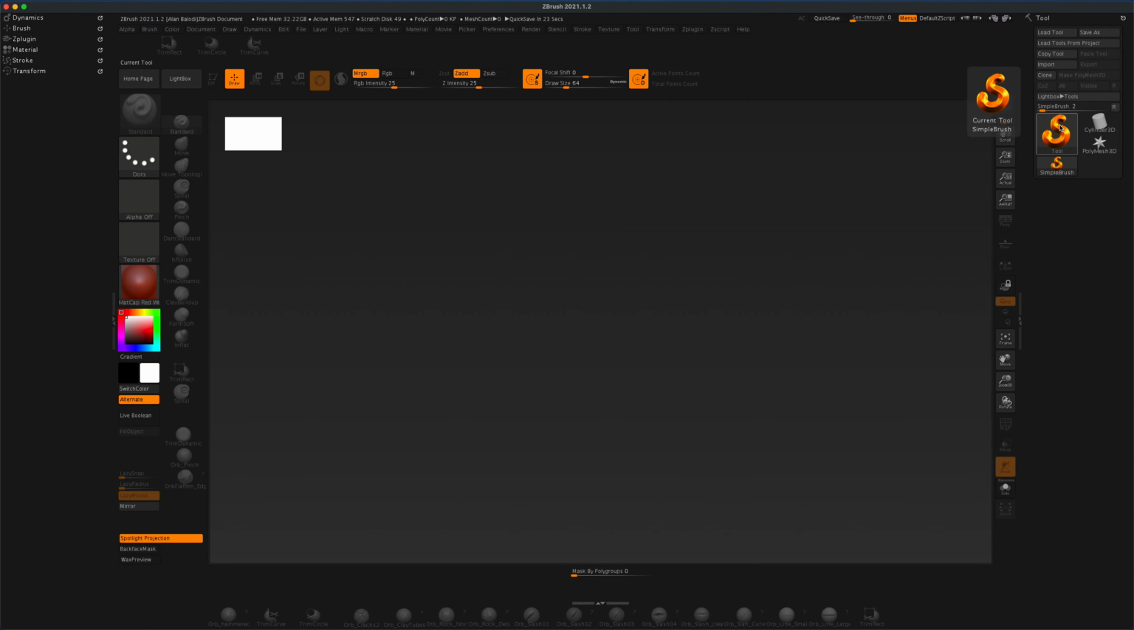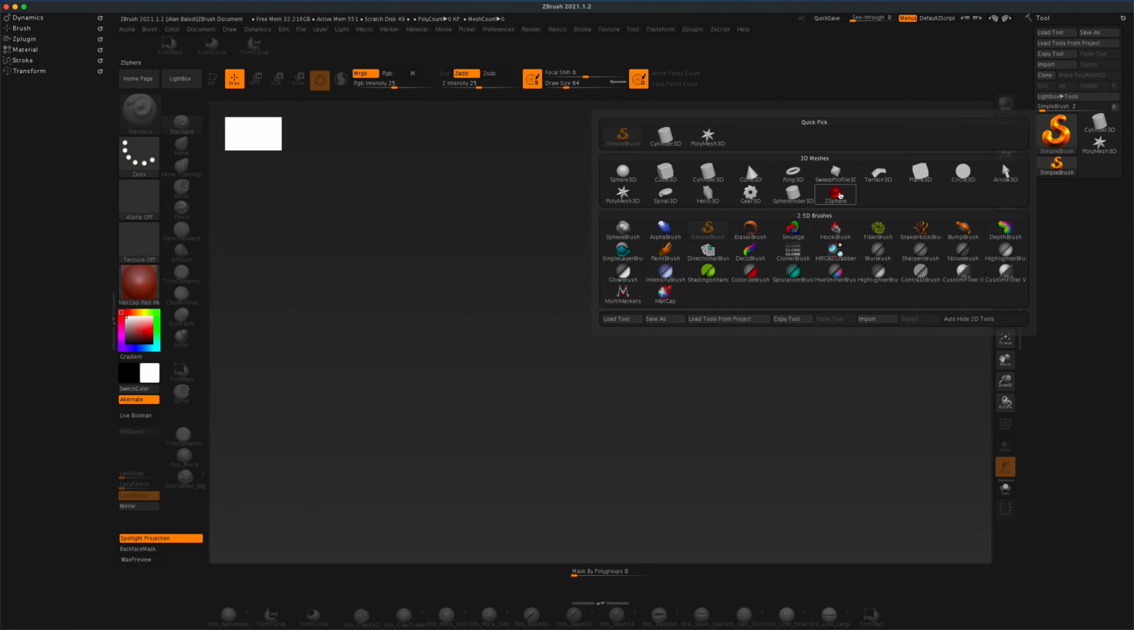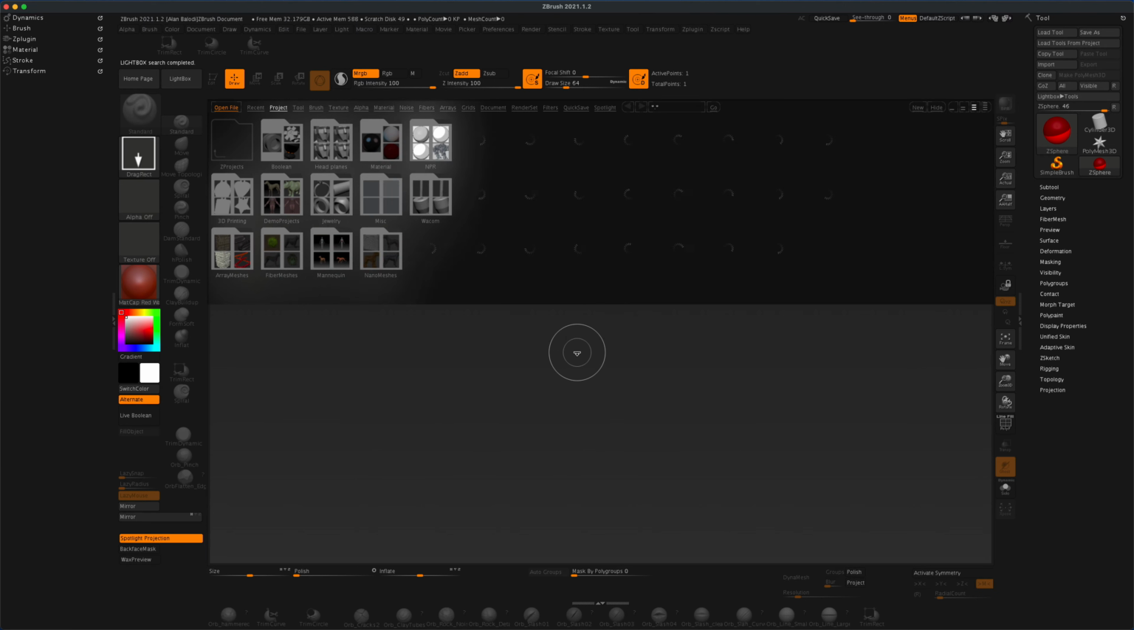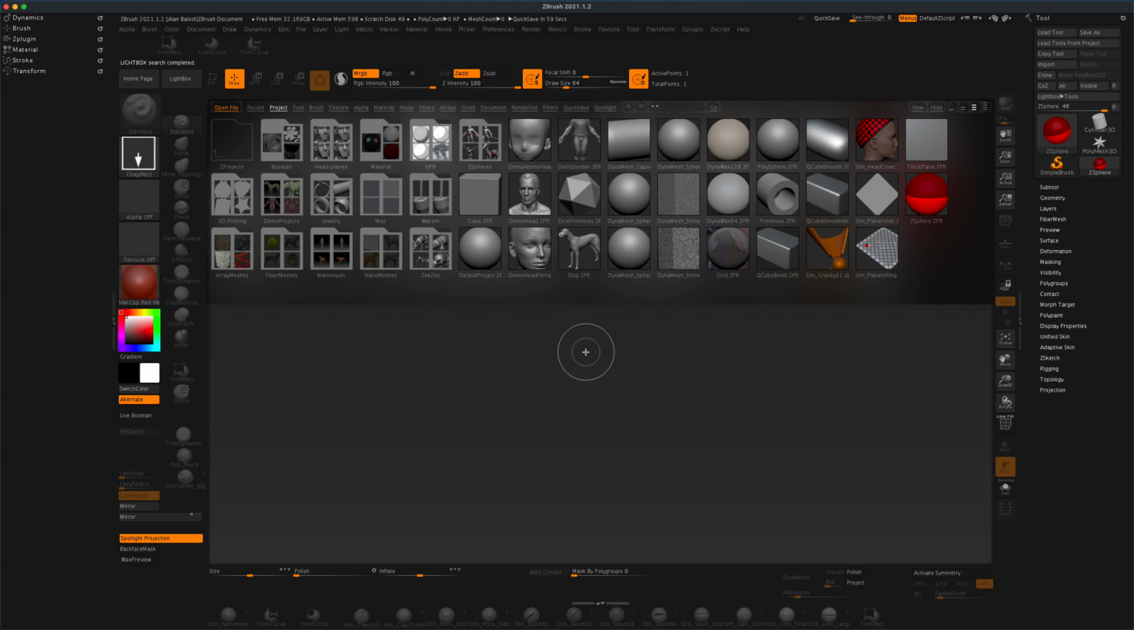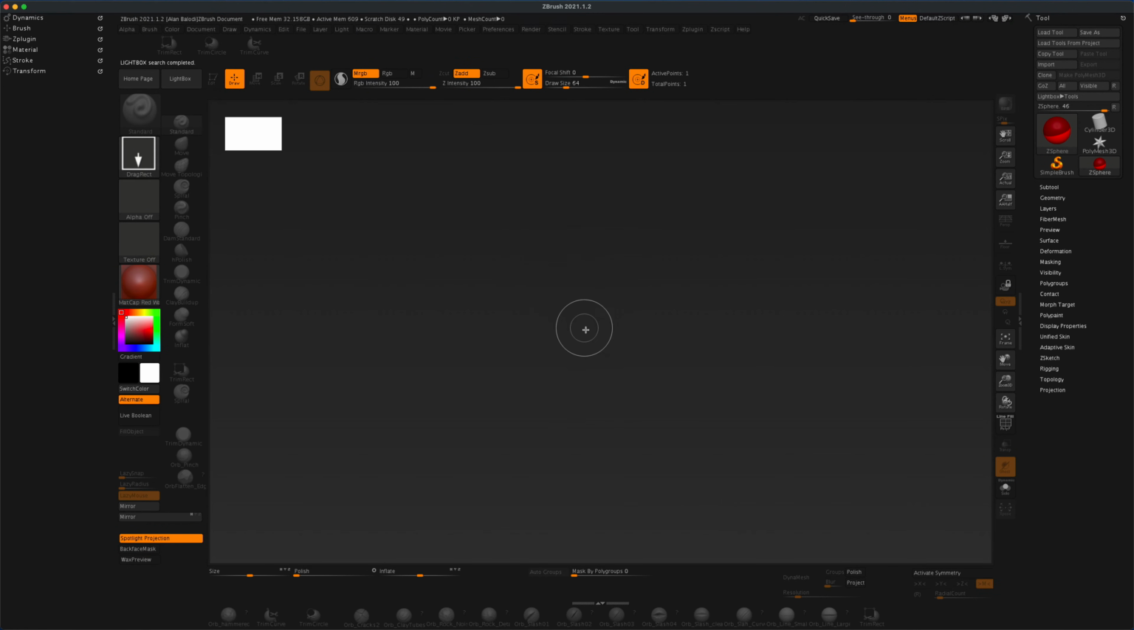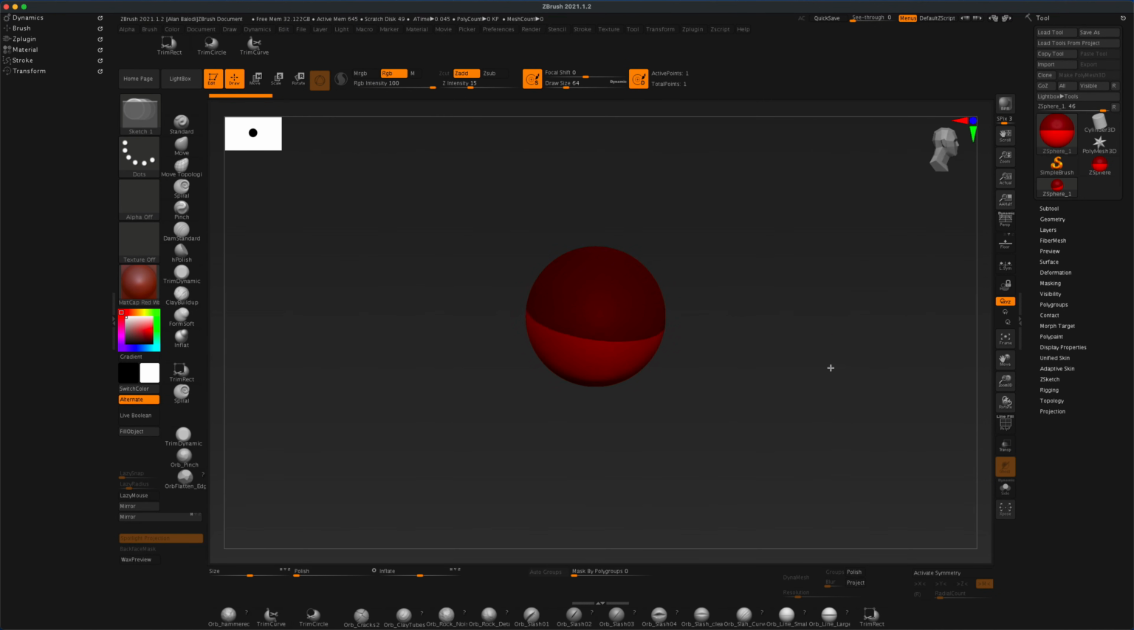So the first thing I'm going to do, I'm going to come to Tools and grab my zSpheres. And then I'm going to press Com on my keyboard to close those windows. And now if I just drag and hold down the shift key, I can put the z sphere right in the middle. I can press edit to make sure I'm in sculpting mode.